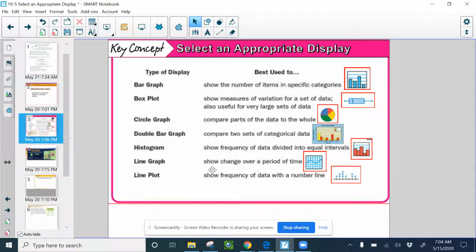A line graph is going to show change over a period of time. So that's a huge thing. When you're doing things that change over time, a line graph is going to be useful. And then a line plot is going to show the frequency of data with a number line. So if you are keeping track of something as you're doing it, a line plot would be very helpful. When you're playing roller derby and you want to keep track of what you get for the sum of the dice, you can't make a graph as you're going because you don't know how many times you're going to roll a 7. But you can make this graph as you go because you can just put the X's every single time you get a sum of 7 or sum of 9 or so on.